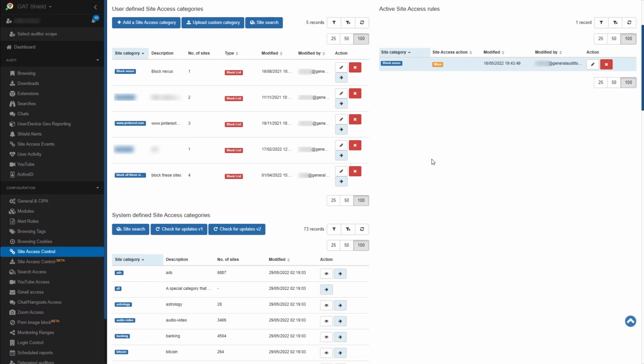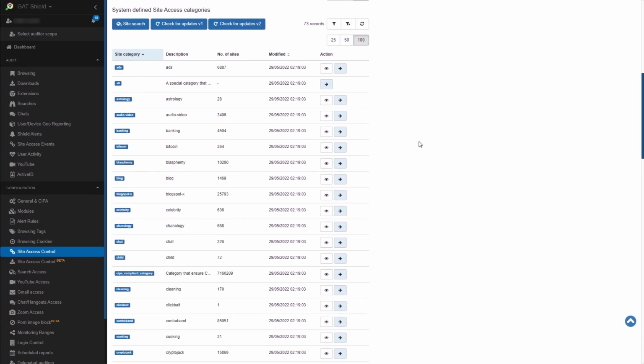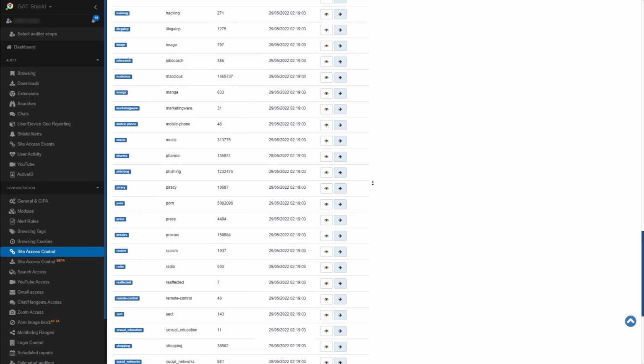By clicking the arrow icon, the admin can select an action to take place if a user attempts to access a site. This will then move the category to the Active Site Access Rules, where you can view every rule that is currently in effect. You can modify the rules using the pencil icons and remove them with the red X icon. Below, we have the System-Defined Site Access Categories. These are pre-made templates that you can use. You can also use the Site Search button to see if there are any categories that already have a site you intend on creating a rule for.